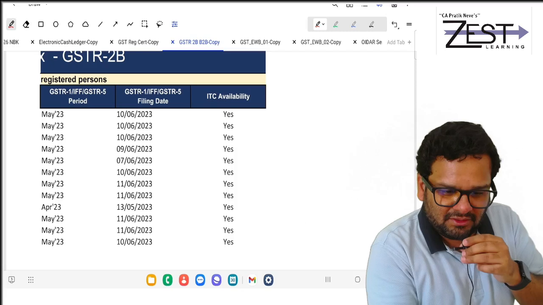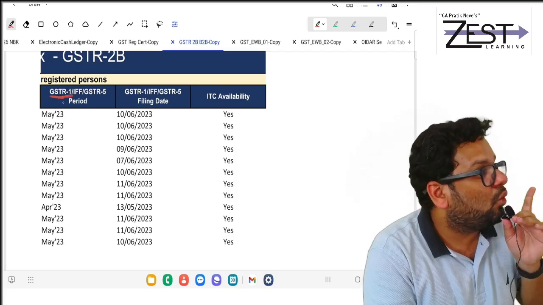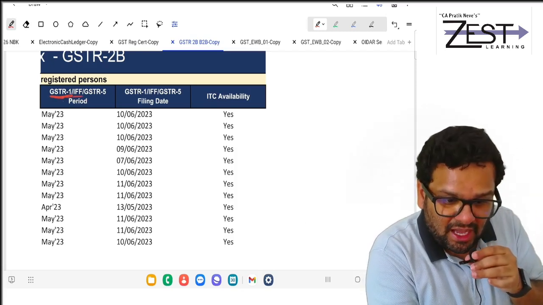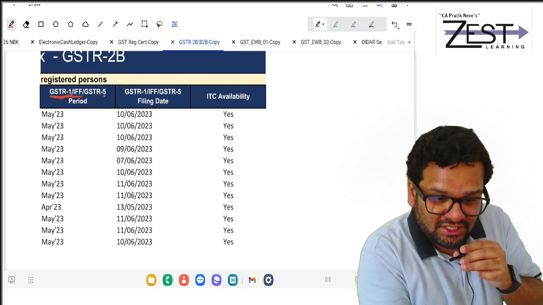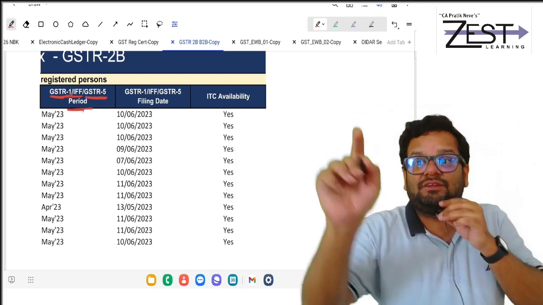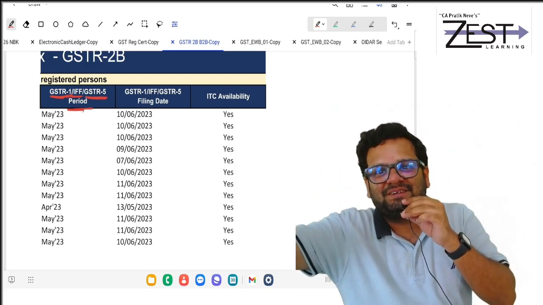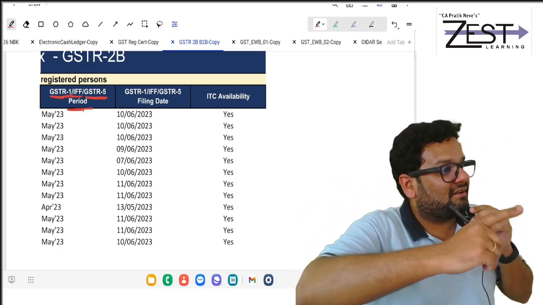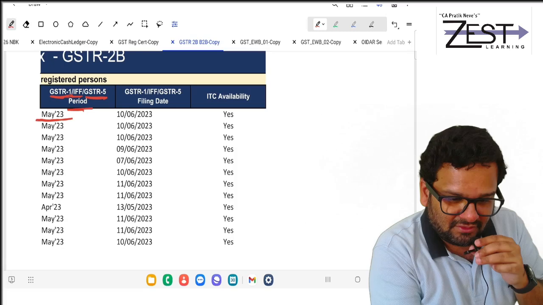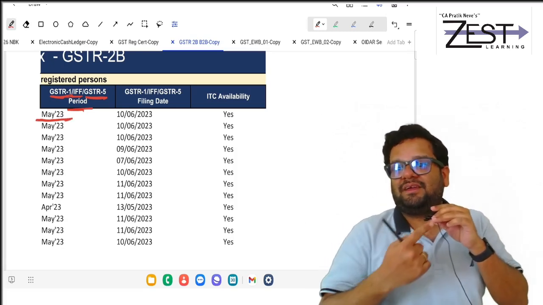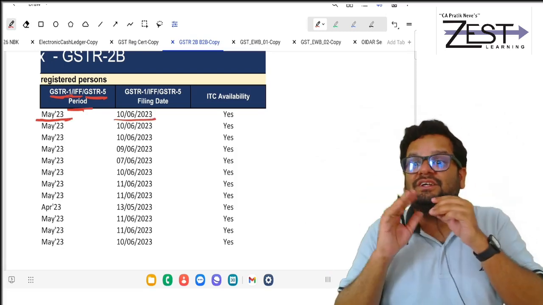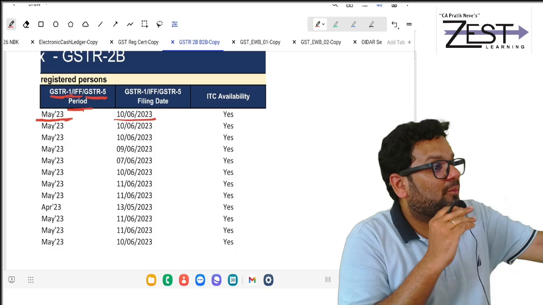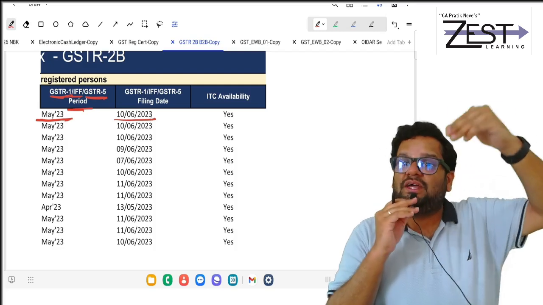What is the next column? GSTR 1 or IFF, invoice furnishing facility, or GSTR 5 if that person is NRTP. Whether they have filed that, when they have filed, and for which month they have filed. May, they have filed it. When they have filed? 10 June. Within date. The date was allowed up to 11th June. So they have filed it.